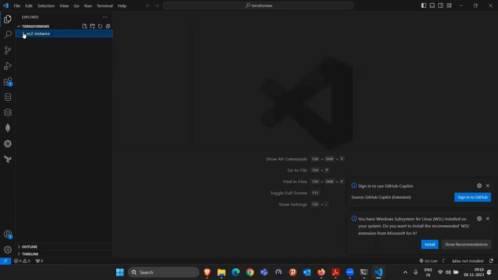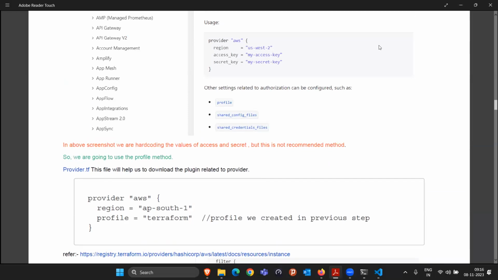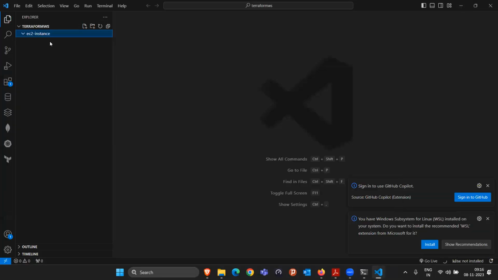Now, whatever files or folders I want to create, we have to write them inside the EC2 instance directory. So I will click on this down arrow and then click on file. The first file we'll be creating is the provider.tf file in Terraform. What is the use case of all these files? First let me just give the provider.tf file.